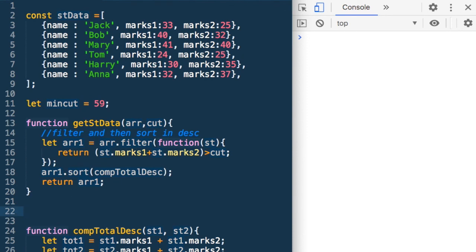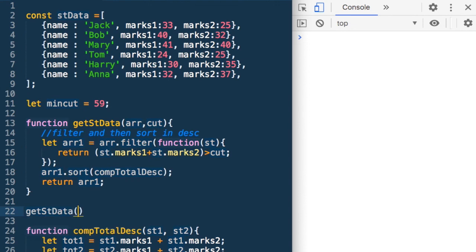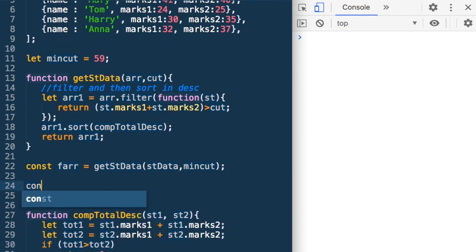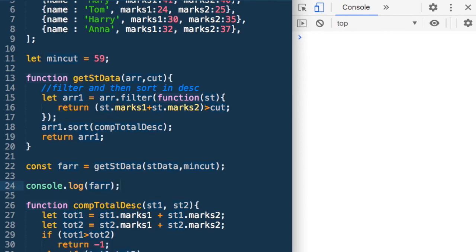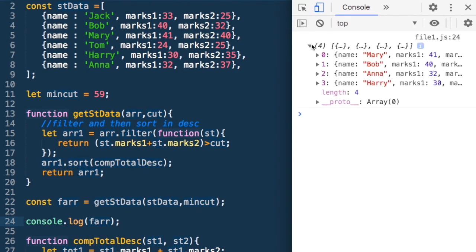So let me call this function here. Let me say getStData, and the parameters are stData and mincut, and let's take it into an array. So I'll call it const filteredArray is equal to this, and let's just do a console.log of it. Let's run this code. So we get 4 elements in it.